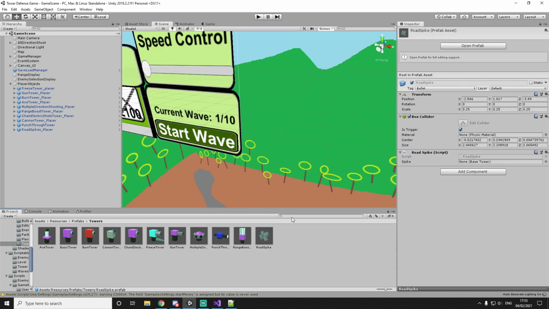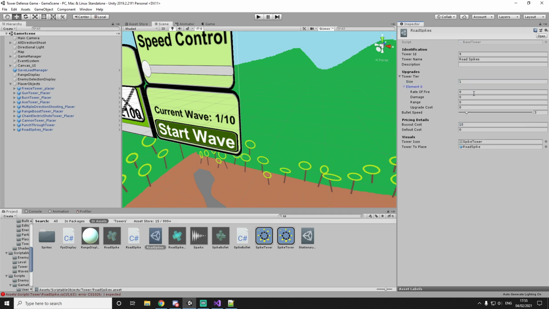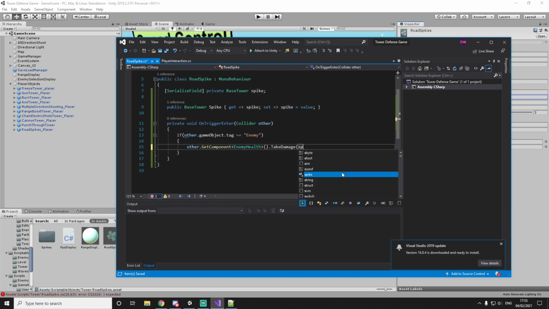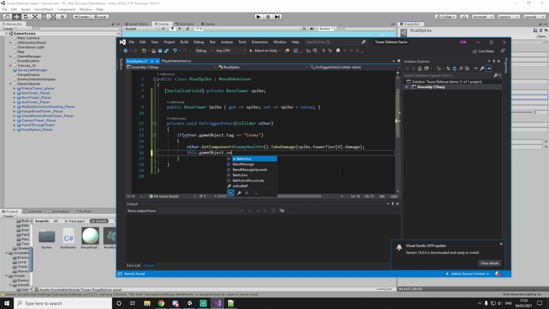Actually, let's open up our spike scriptable. We'll add one tier to this. We'll set the damage to something like 10, and we'll do spike dot tier 0 dot damage, like so. And with this, our spike now does damage to the enemy when they walk into it. And then, if we want, we should just disable this object. So then we'll do this dot game object dot set active false. Later on, we're going to pool it. This is why I'm disabling it instead of destroying it.